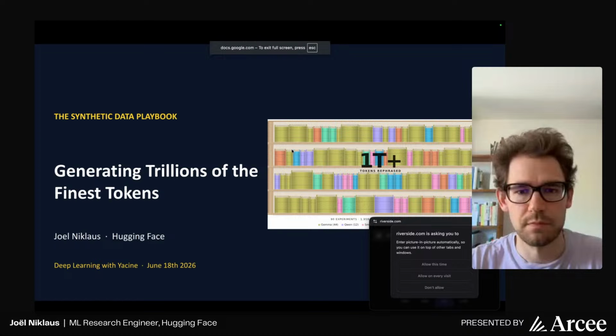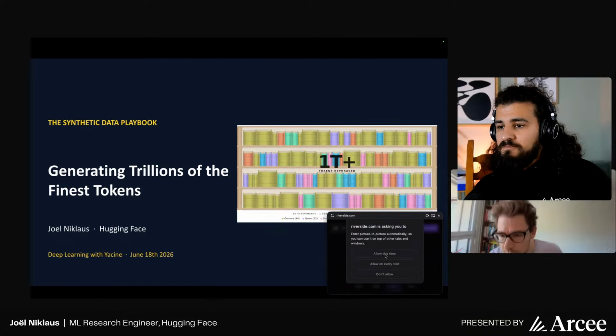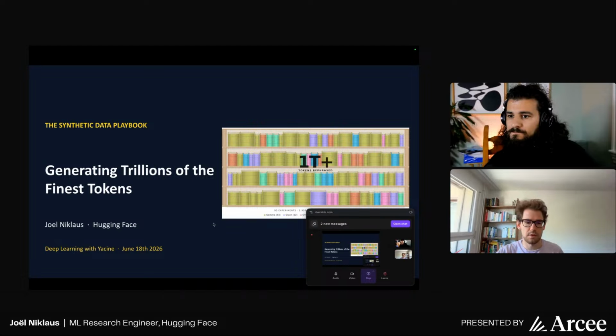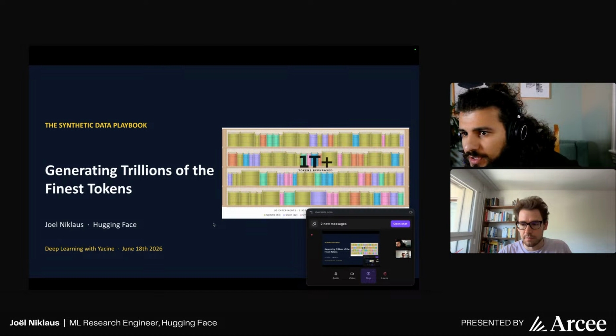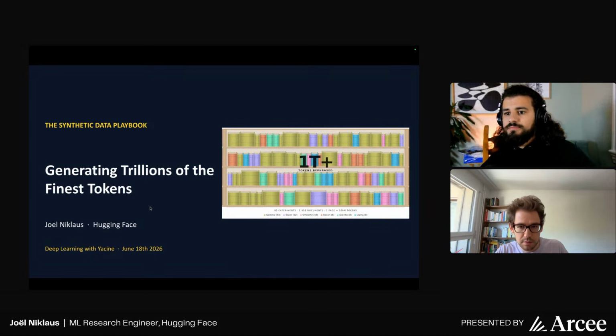Great. Can you see it? Yep. Okay, perfect. I think you can just remove the Riverside pop-up. This one here? Yeah, I think so. Perfect. Better now? Great. Yeah.